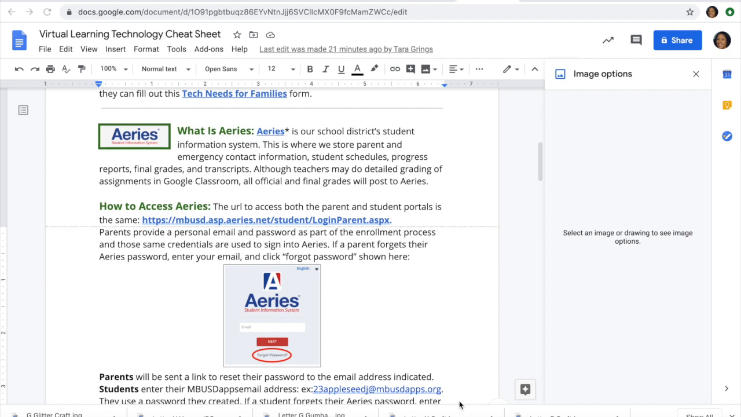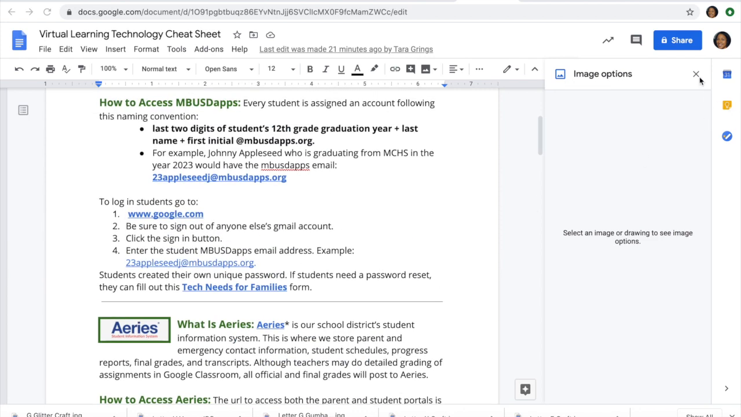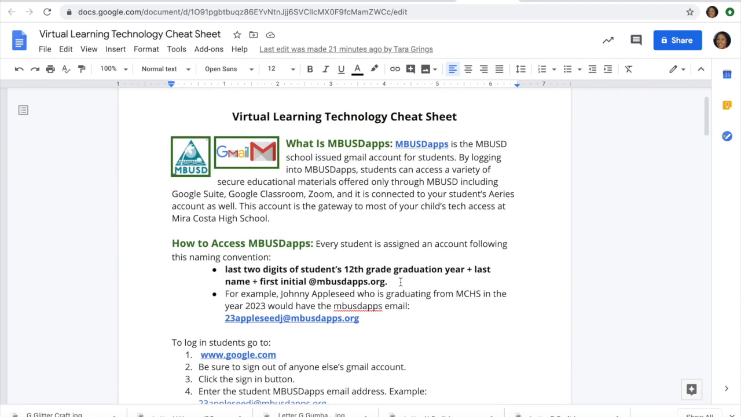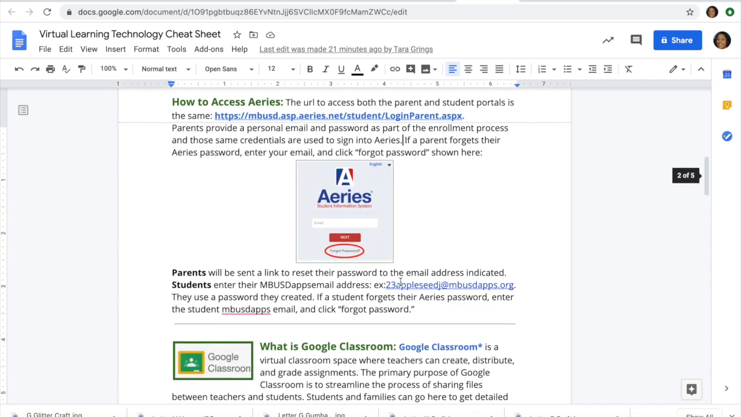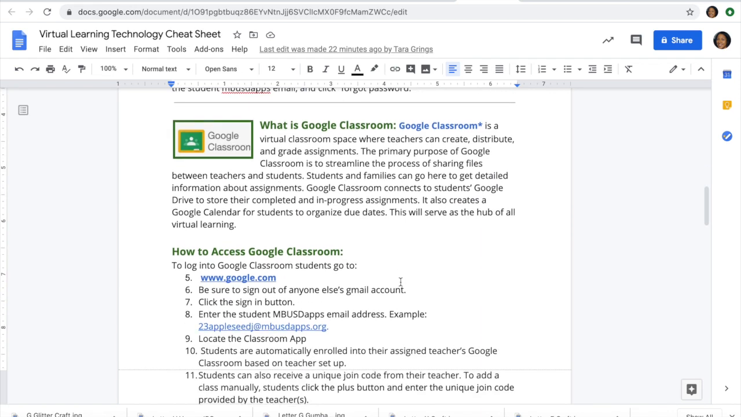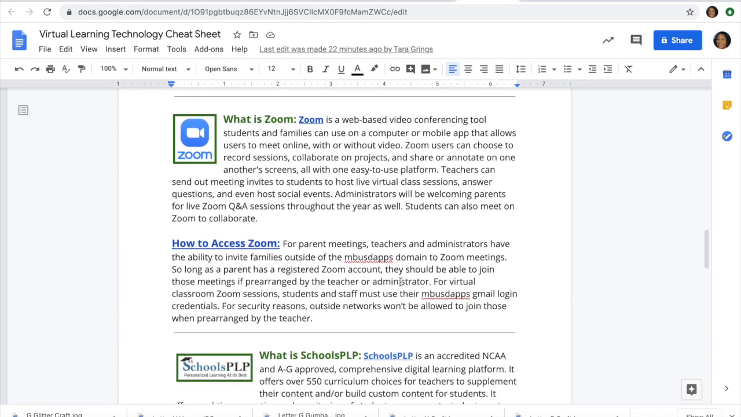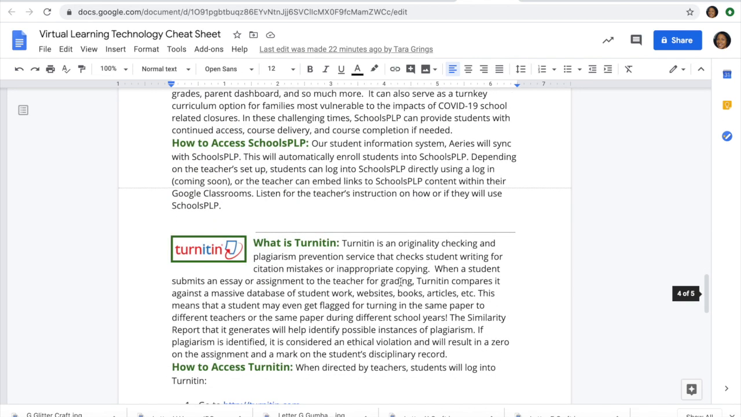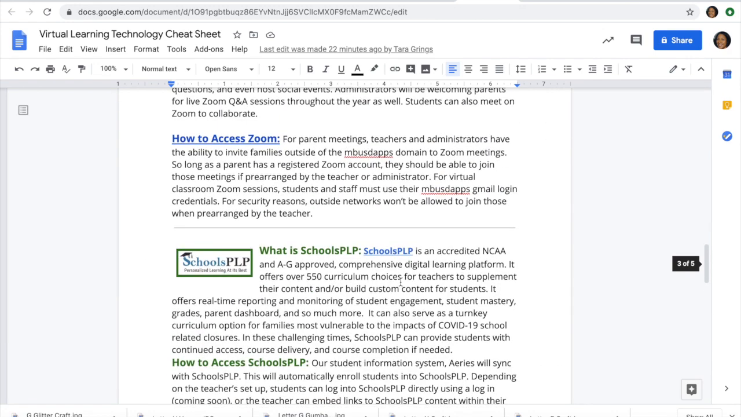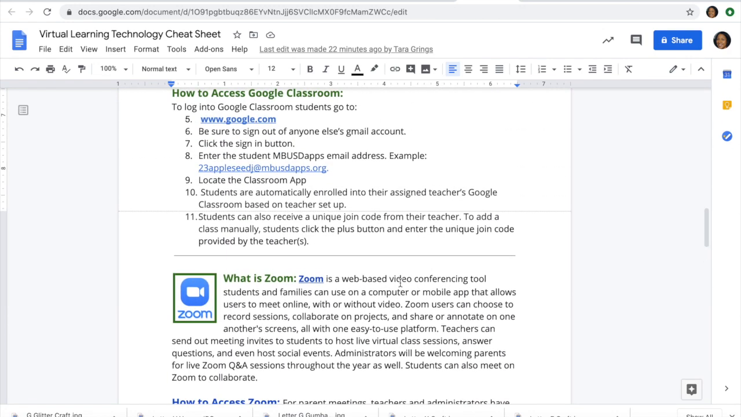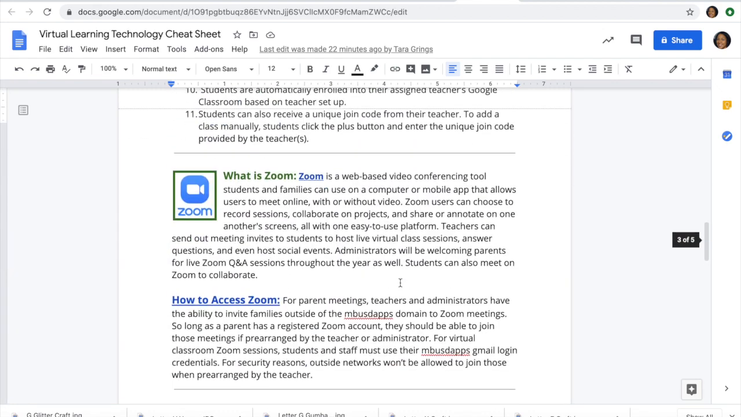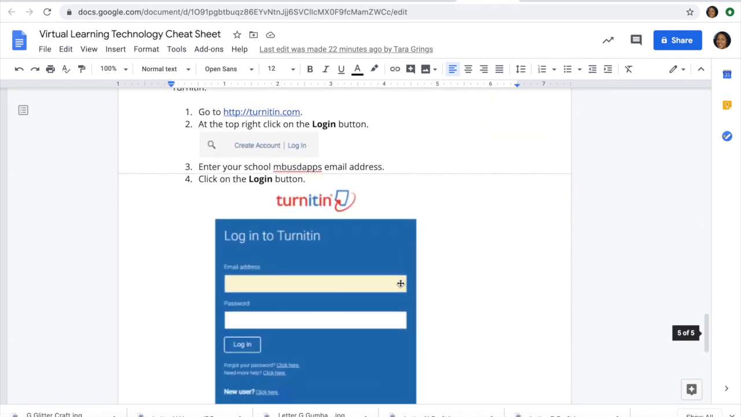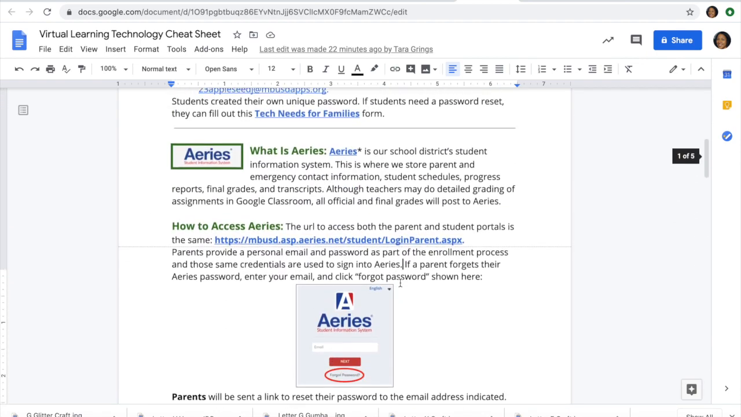First of all, I'm looking at a cheat sheet that I created for families, which houses all of the technology that we use at Costa. Each little section shows what the purpose of the tech tool serves, as well as how students and families can access it. So hopefully you are referencing this and you are finding it useful. But let's talk about Aeries specifically.